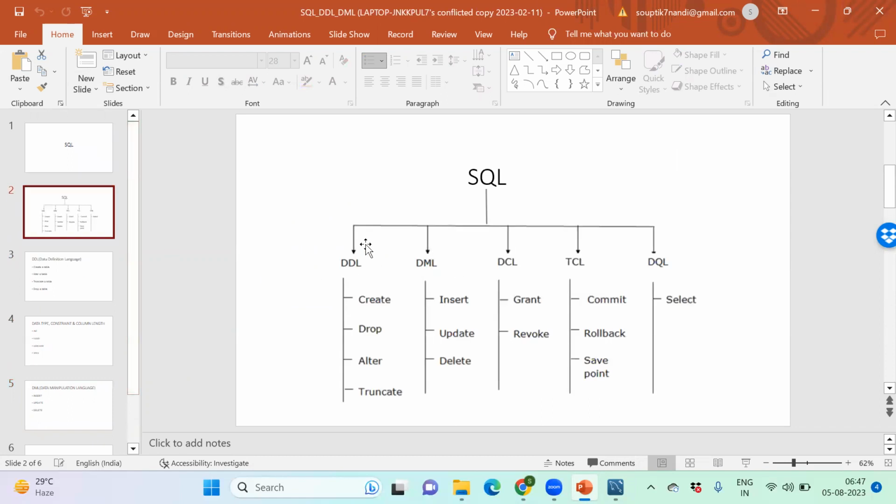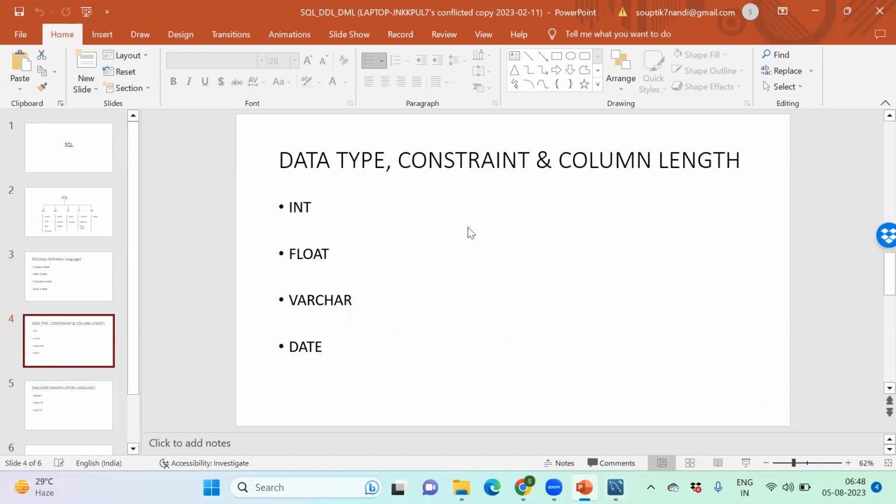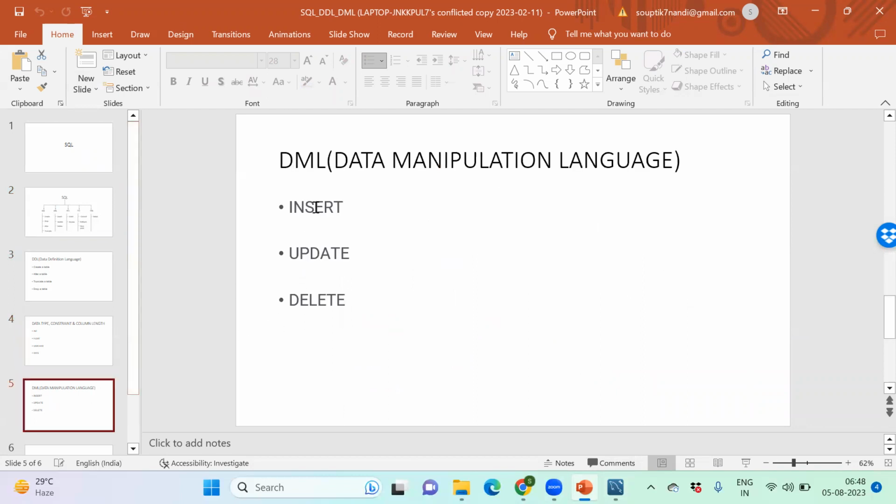DDL, I think it's clear to you. I'm repeating once more: DDL is for table structure related things. Anything corresponding to the tabular structure, not the table's data, that is DDL. Anything related to the table's data, where we want to insert or update the data, that is DML, data manipulation language. So in DML, what are the steps? Insert, update, and delete.